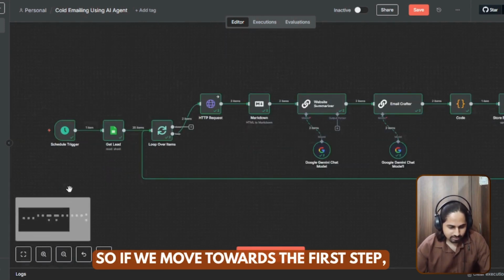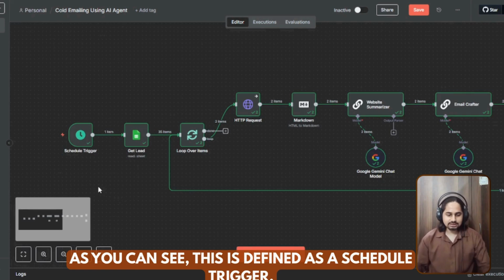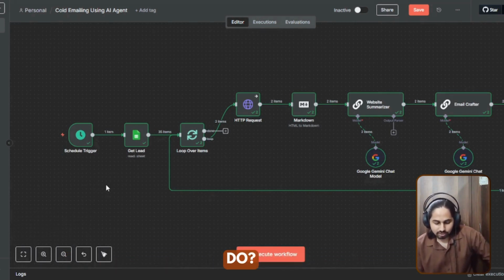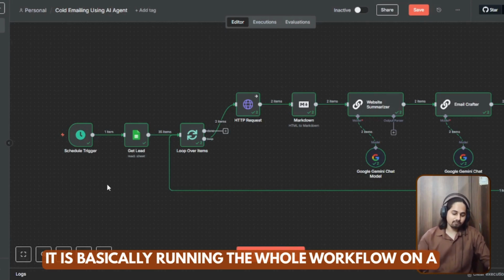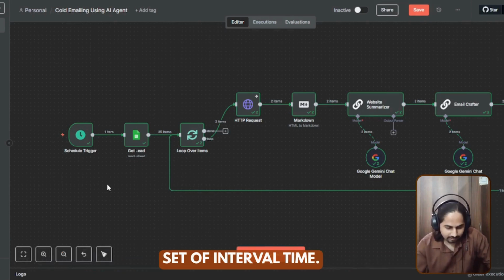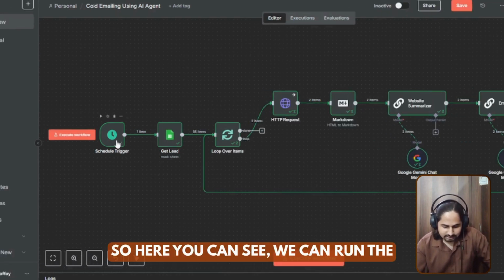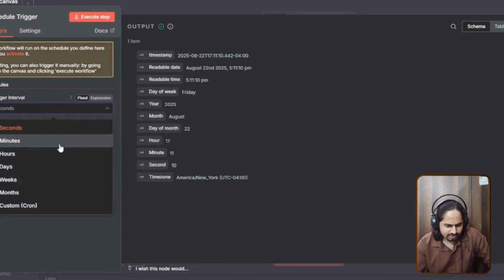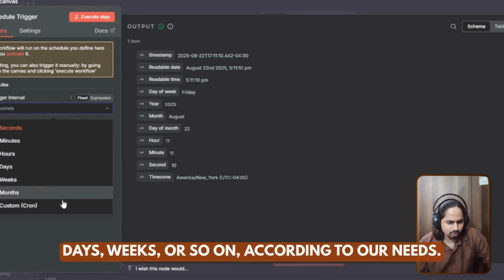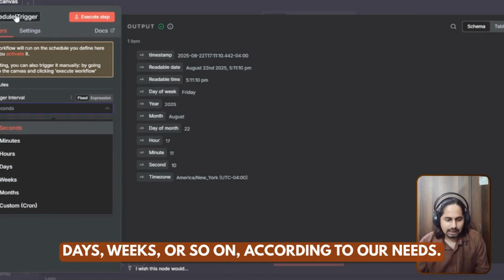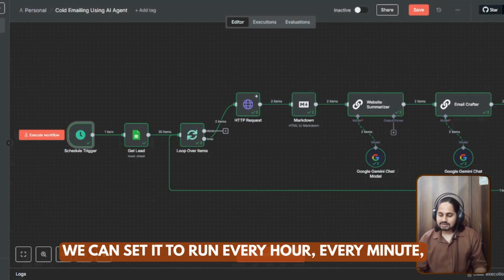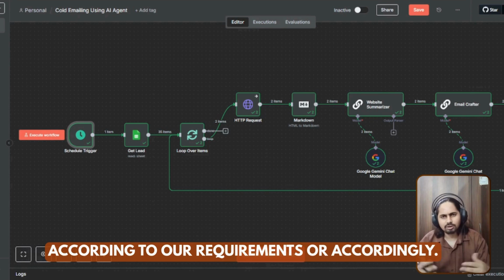If we move to the first step, as you can see, this is defined as a schedule trigger. What the schedule trigger basically does is run the whole workflow at a set interval of time. If we open this, you can see we can run this workflow in minutes, hours, days, weeks, or so on according to our needs. Basically, think of a schedule trigger as an alarm clock. We can set it to run every hour or every minute according to our requirements.